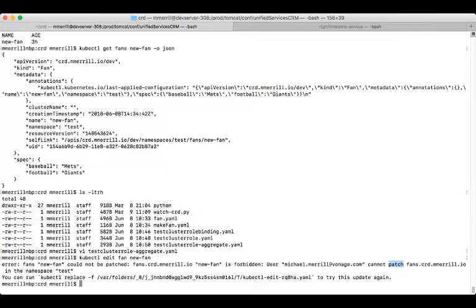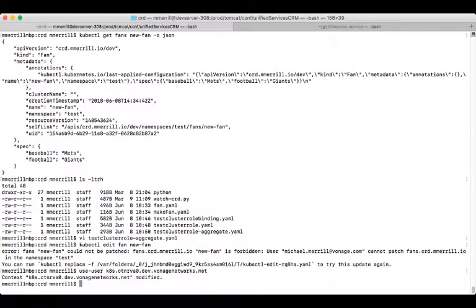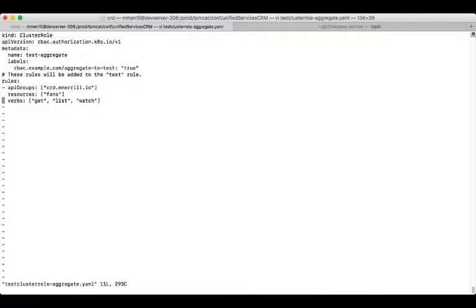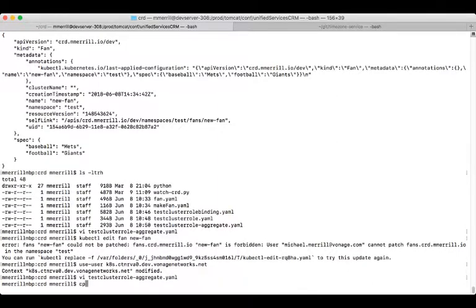So let's switch to the other user because I need to change a cluster role, and my user doesn't have permission to change cluster roles. Okay, so now let's look at the cluster role aggregate. Actually, you know what I'm going to do? I'm going to take this whole thing and make another one to show you how it gets picked up using the selector.